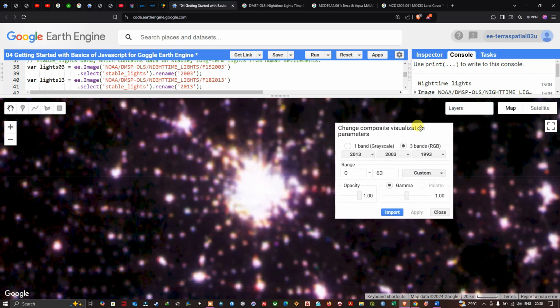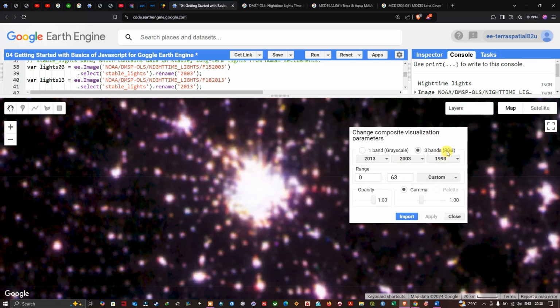Here you can see we have three bands, RGB. The first band represents 2013, the second band represents 2003, and the last band represents 1993. So if you want to visualize only the 1993 image, I'm going to select 1993 in all these bands, and once you do that, we're going to apply it.